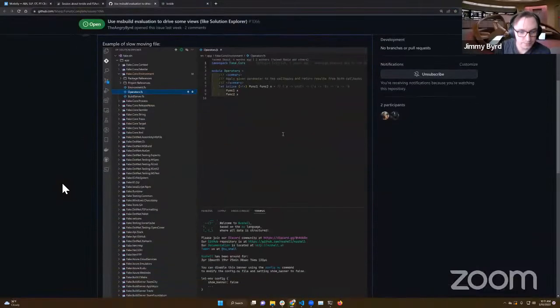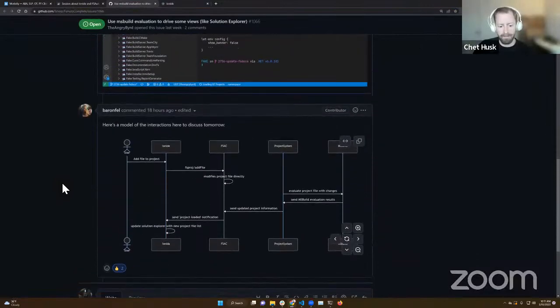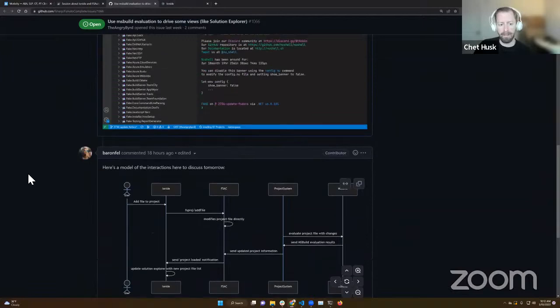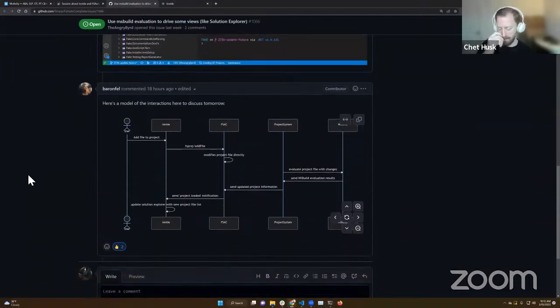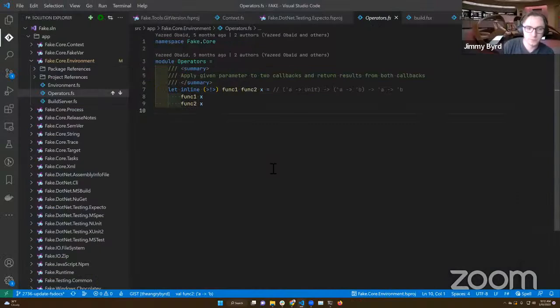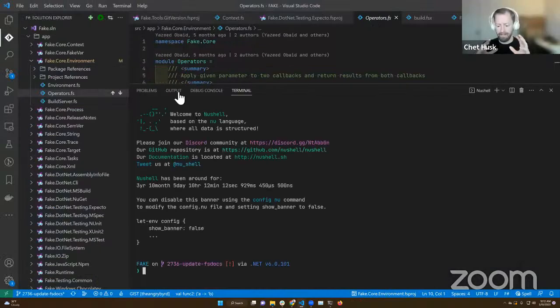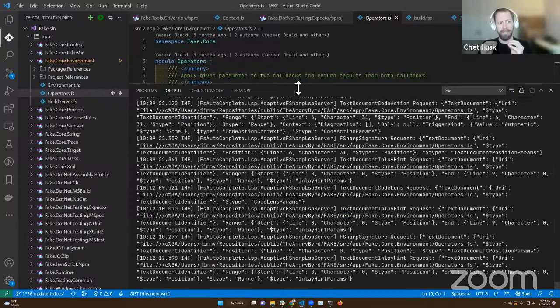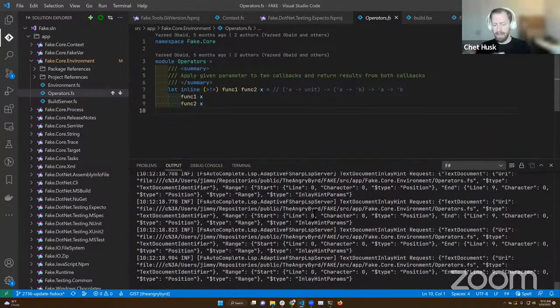Talking in a little bit more detail about what's happening when you use any of the tools, let's go back to VS Code real quick so I can make a point. Jimmy was just pointing out there is Ionide VS Code F#, and that tool uses FSAutocomplete to provide features, right?